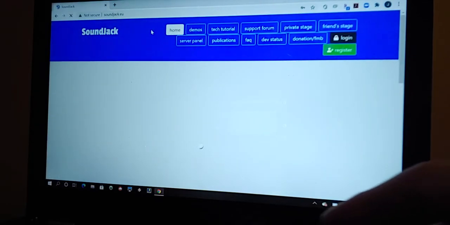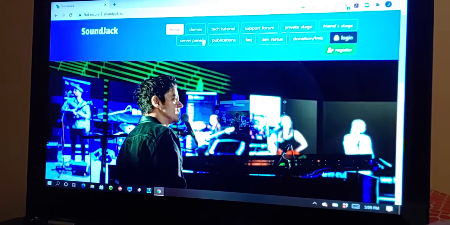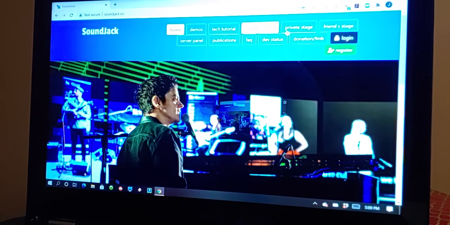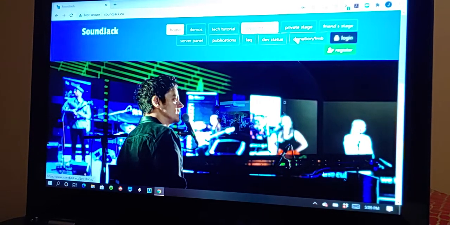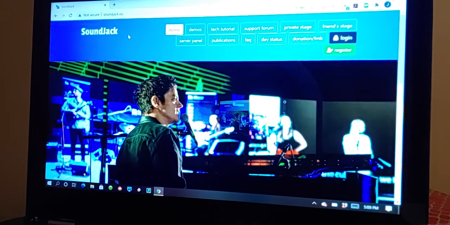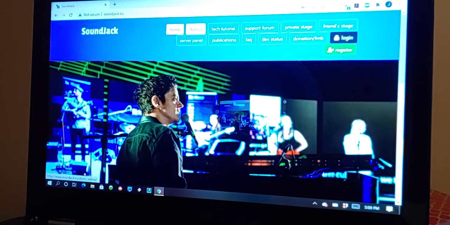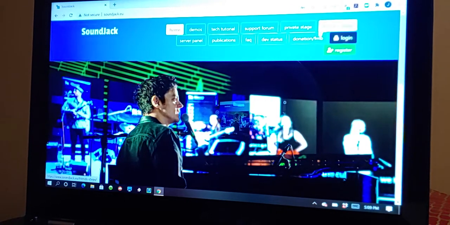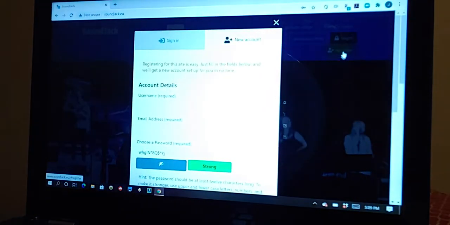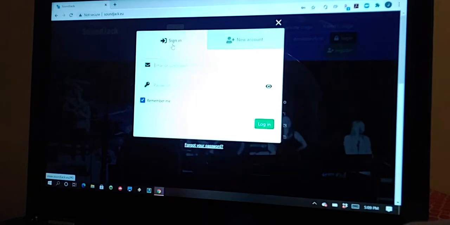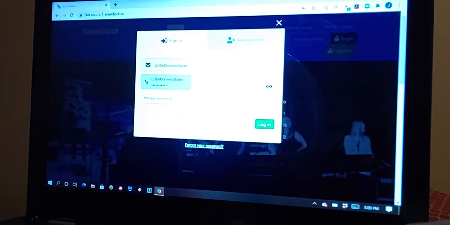Okay, so this is the homepage for Soundjack. There are all of these buttons over here. We need to download the Soundjack software first. There is not currently a button with which to download the software. But if you register for an account, this is the page that will come up. I have already registered, so I'm just going to sign in, and it is going to remember my login.